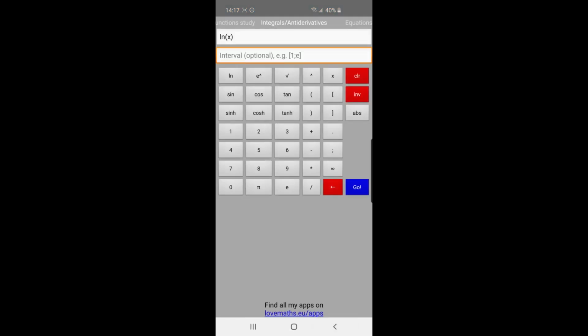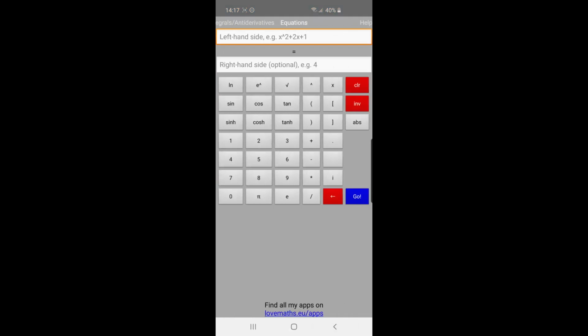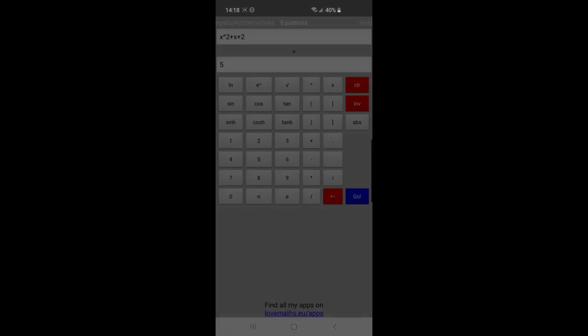So there is a last possibility, which is equation solving. For equation solving, I first give the left hand side of my equation, which is x squared plus x plus 2, and then I give above the right hand side, which is here equal to 5. Once this is done, as usual, I press the Go key. I will have the results in a few seconds. So the PDF file arrived.